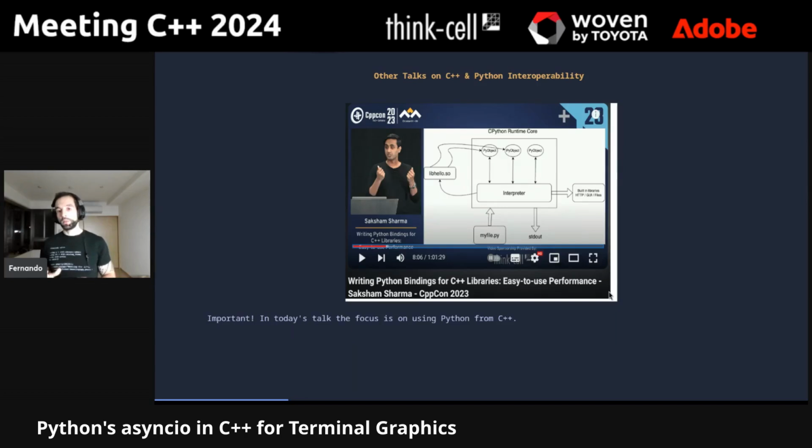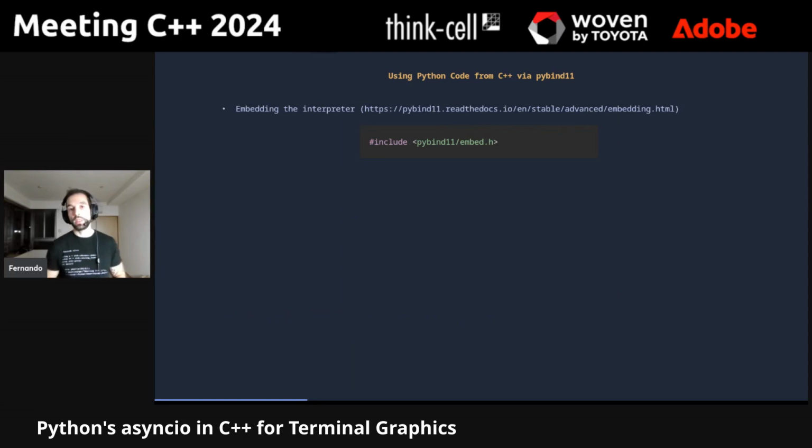But in this talk, as well as something that Diego mentioned in the other talk, the focus is on using Python from C++. And this, using pybind11 naming, is what is called embedding: embedding the Python interpreter in C++ apps. So let's start by looking in detail at how that is done in code.